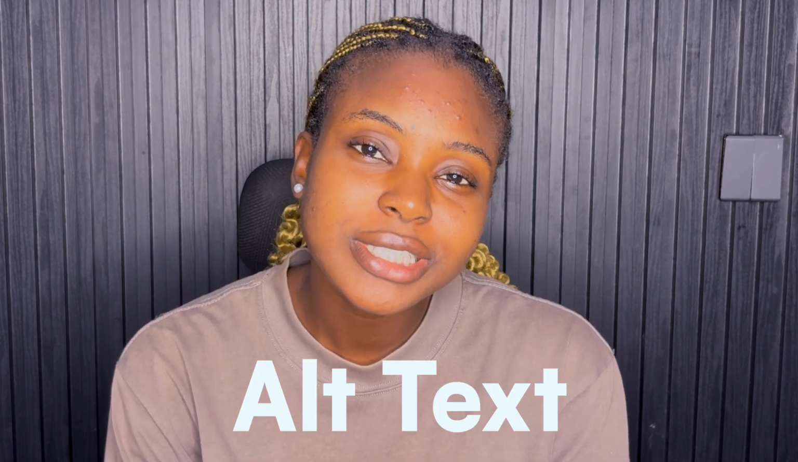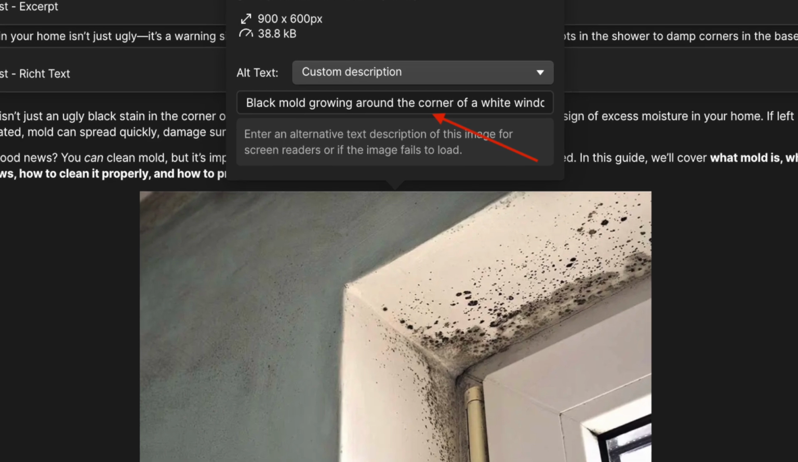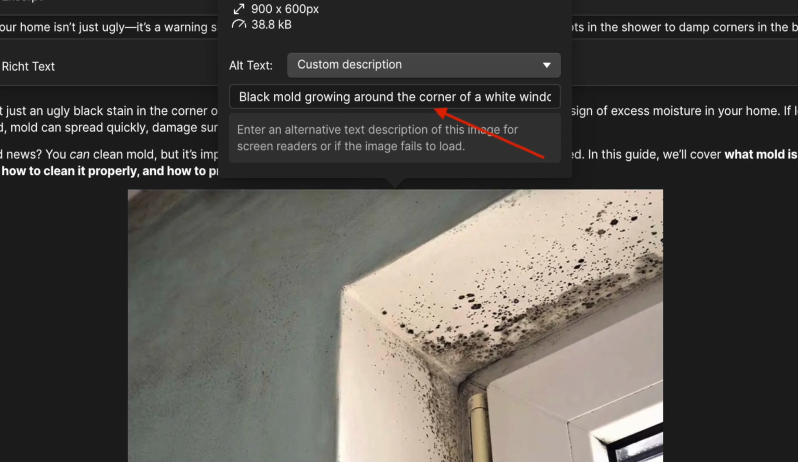Next, alt text. This is a description you add to your images. Search engines, for example, Google, they can't see pictures. So alt text explains what the picture is about. Now let's add some slightly more advanced terms.